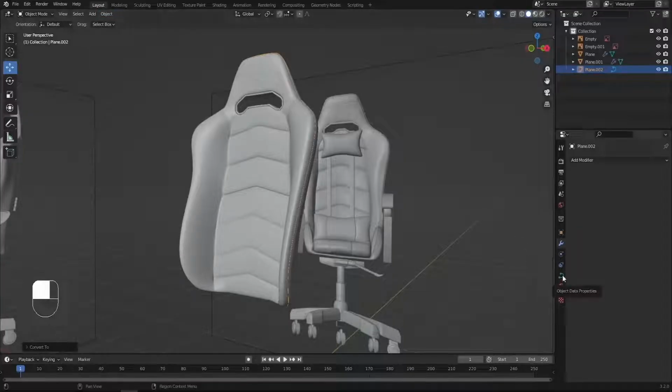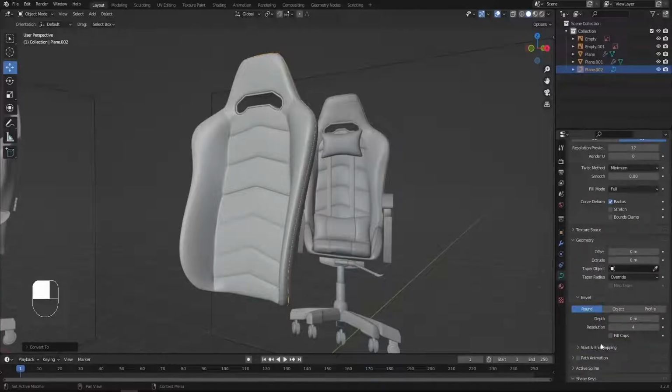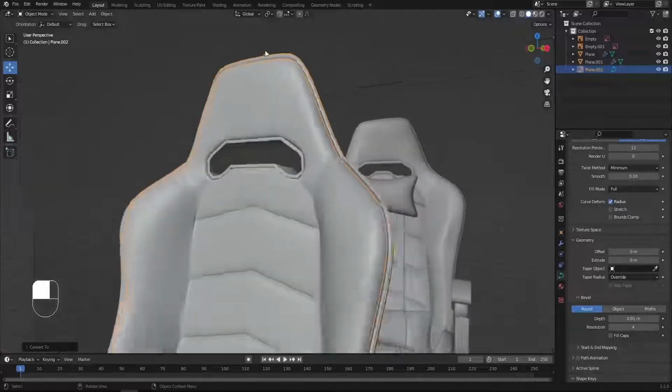Here in the curve properties or the object data properties, I'm gonna scroll down to the geometry tab. You can click on it, and I want you to change this depth value. So let's set it, for example, to 0.01. All right, excellent. It looks awesome.